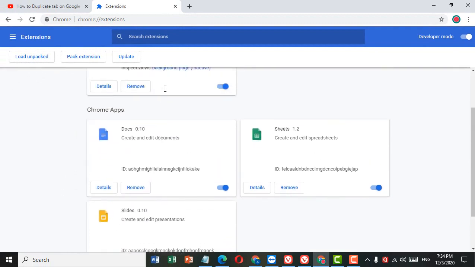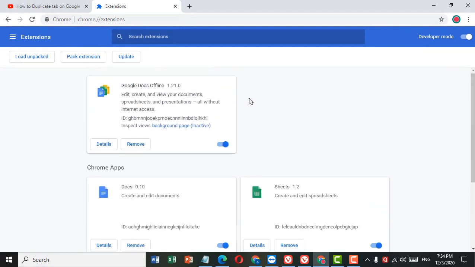So guys, this is a very simple and easy method if you want to enable Chrome extensions developer mode in the Chrome browser.